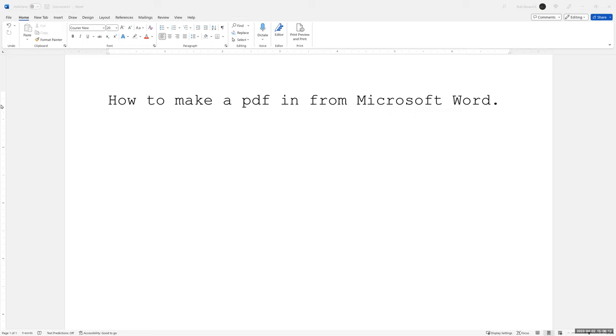Another problem you might encounter is you create a document that has an image in it, either a graphic or a photo, and that thing might disappear if you do not use this method. So the way we're going to address this is, here's Microsoft Word.